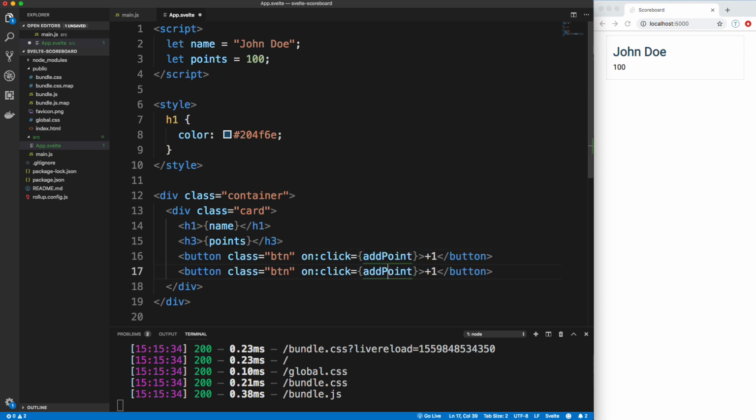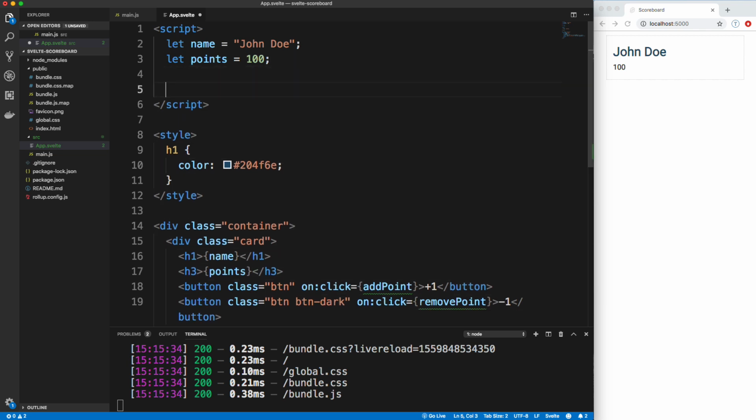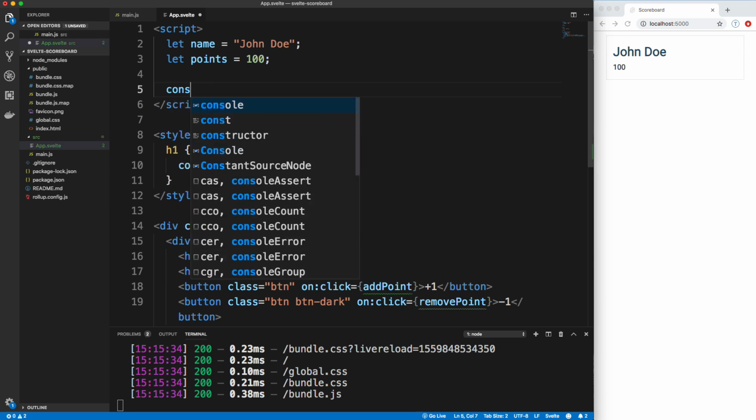Okay, and then what I'll do is just copy this down, and let's have this one say -1, and this will call a function called remove point, and I'm just going to add a class of btn dark. All right, now these functions I'm going to assign up here, and we could do a normal function, but I'm going to use an arrow function.